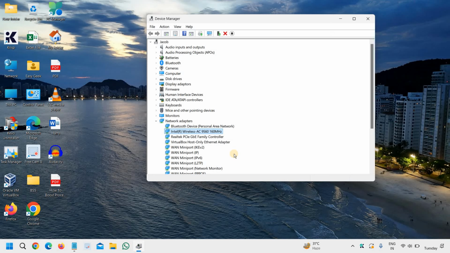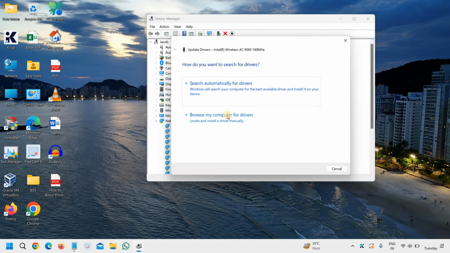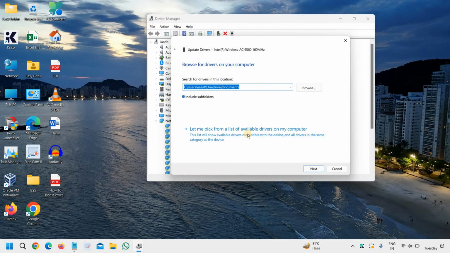You can reinstall the network adapter, and you can roll back to the previous version of the driver, and you can do so many things just from the things which I have shown you. The process will remain the same: Update driver and then Browse my computer.